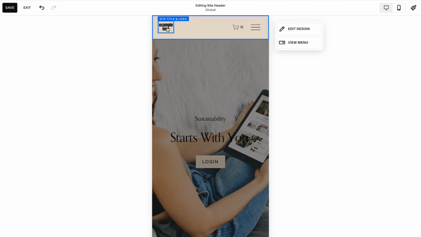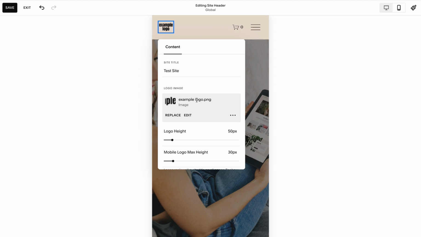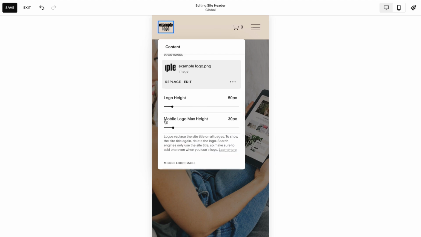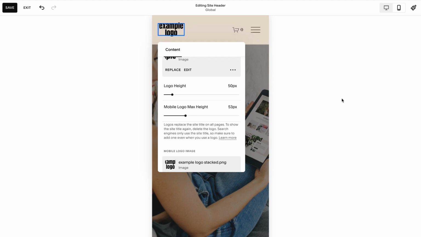So I'll click back into this site title and logo box, and then again click on the pencil edit icon, and this same window will pop up. So I'll scroll down to where it says mobile logo max height, and here I can go ahead and toggle this bar up and down to change the size of that mobile logo. And that is all there is to it.